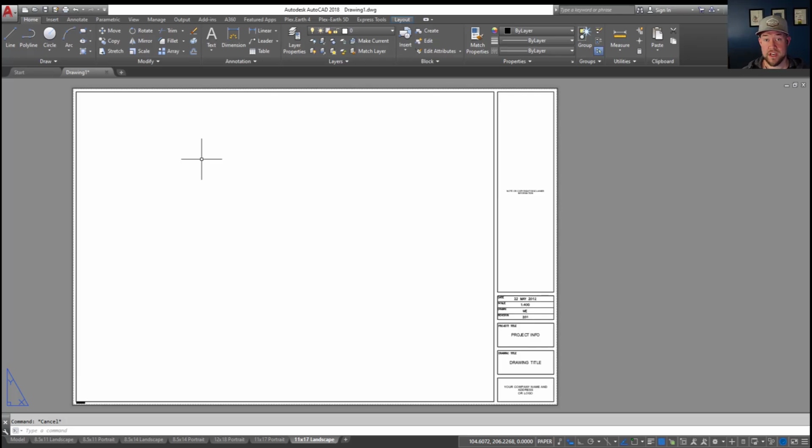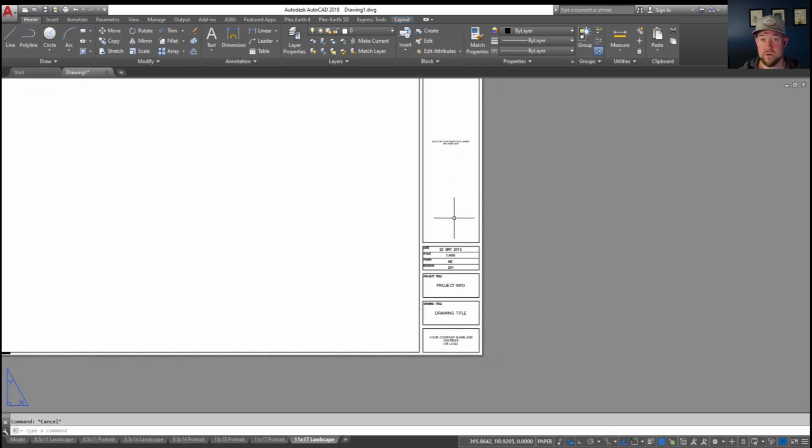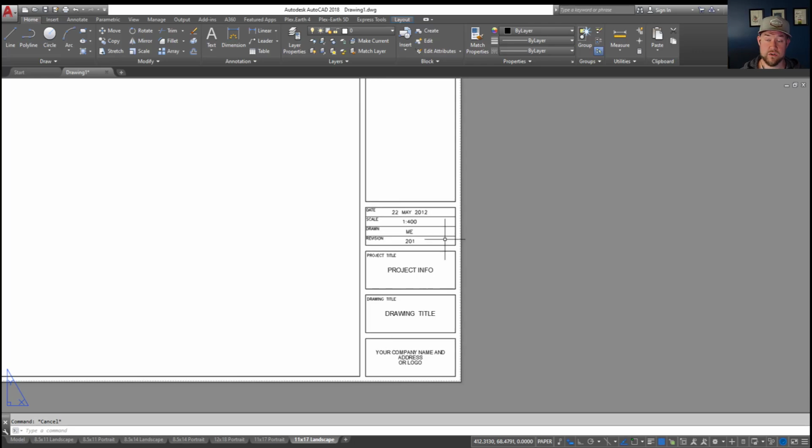All right, so first up, whether you're starting from a template like a DWT or just copying an existing drawing that you've set up each time you start a new project, I would highly recommend setting up your template and title block to be as automated as possible. So for the first tip, I'm going to show you a few ways you can use fields to automate the text in your title block so that it's always up to date and consistent throughout all of your drawings. Using fields will help you do this.